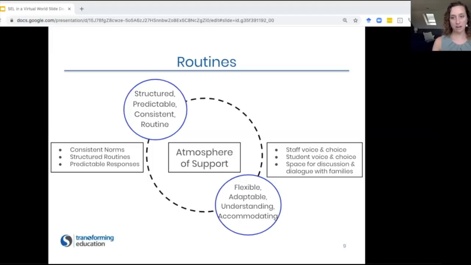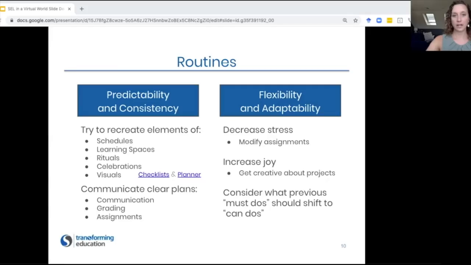Things look different than they always have. Teachers are being asked to teach and students are being asked to learn in ways that they have never tried before. So we must meet these shifts with grace and understanding. And so to think a little bit about routines, we want to think about the areas in which we can remain predictable and consistent and the areas in which we need to sort of embrace that flexibility and adaptability.